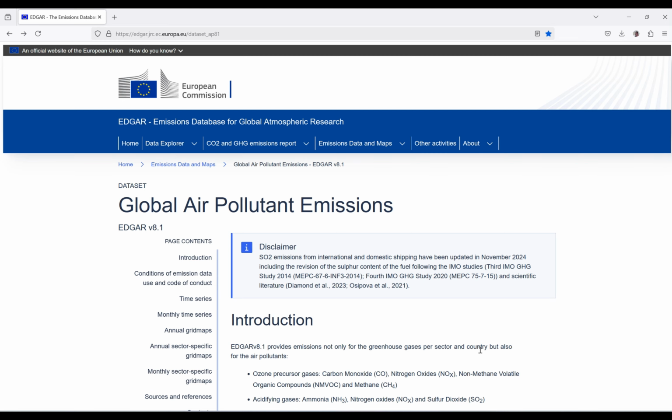Today I will show you how to change NetCDF data to raster layers in the ArcGIS environment.